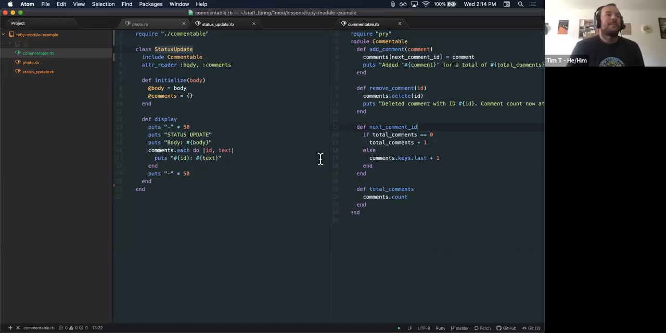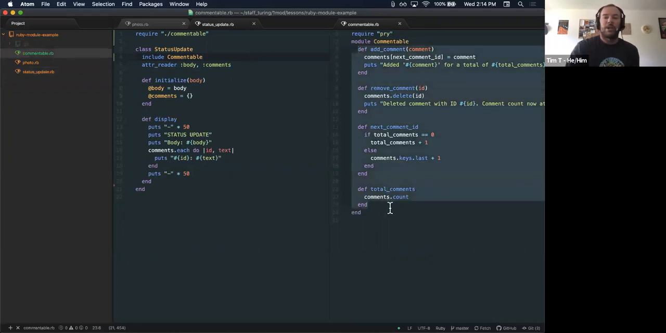Yep, so a mix-in is a type of module, and it's a way that we mix in some sort of functionality or behavior. So we're mixing in the commentable module into the status update class. We're mixing in all of the functionality that lives in the module commentable when we say include commentable. That is the action of mixing in all of this functionality that's defined over here.